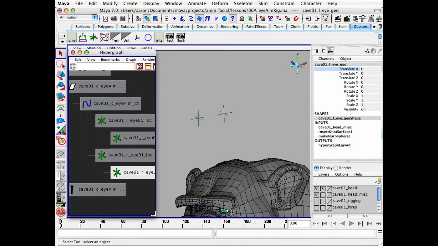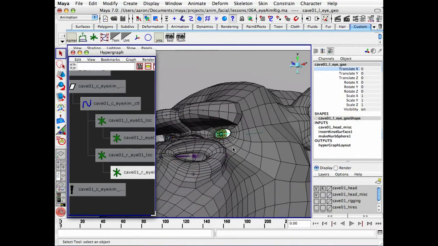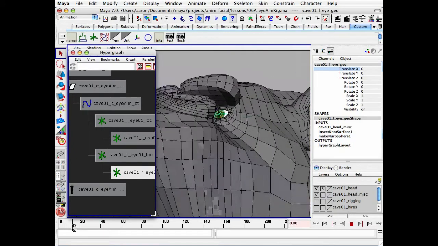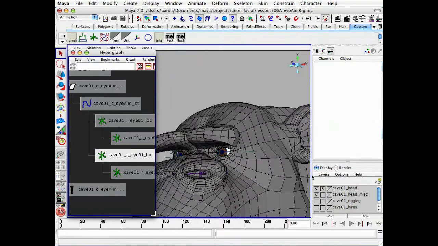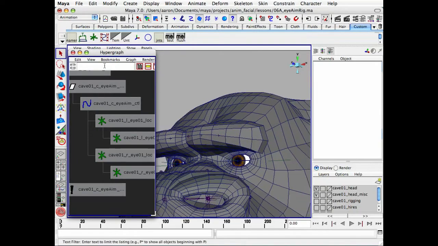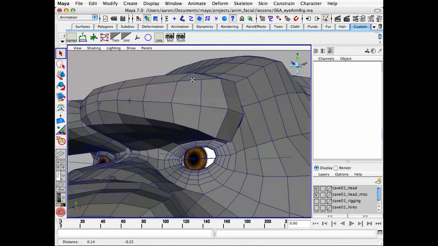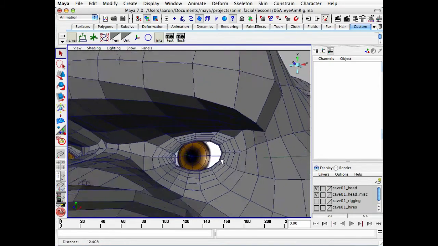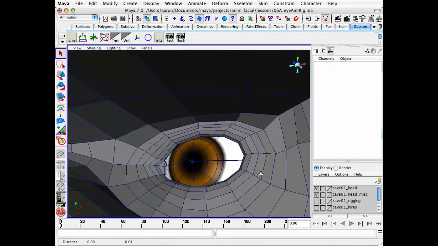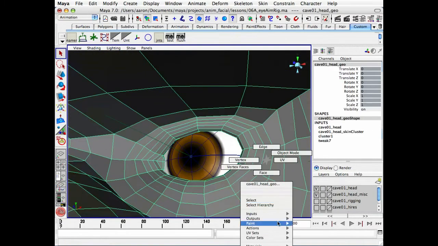Select this eyeball here and then frame it. So now it's simply a matter of painting the offsets or the falloff of this cluster. So I'm going to zoom in quite a bit here. Now right mouse click on the geometry, select the paint menu, and then select cluster.